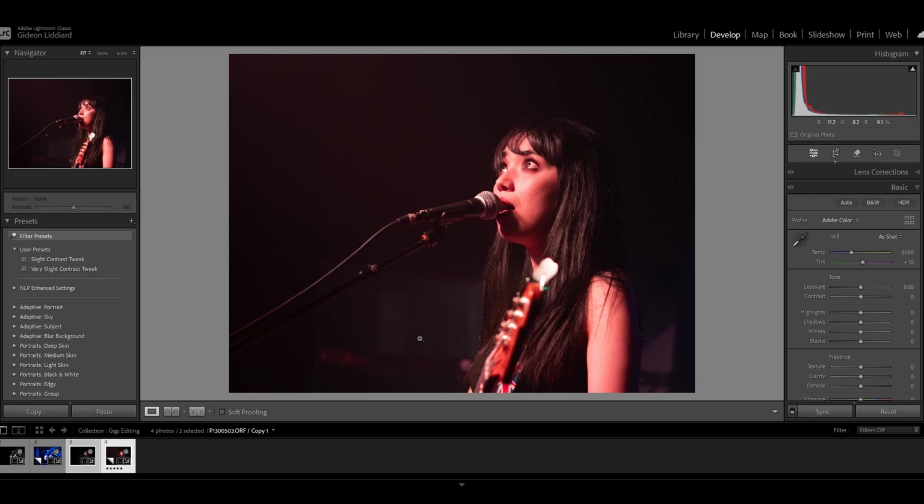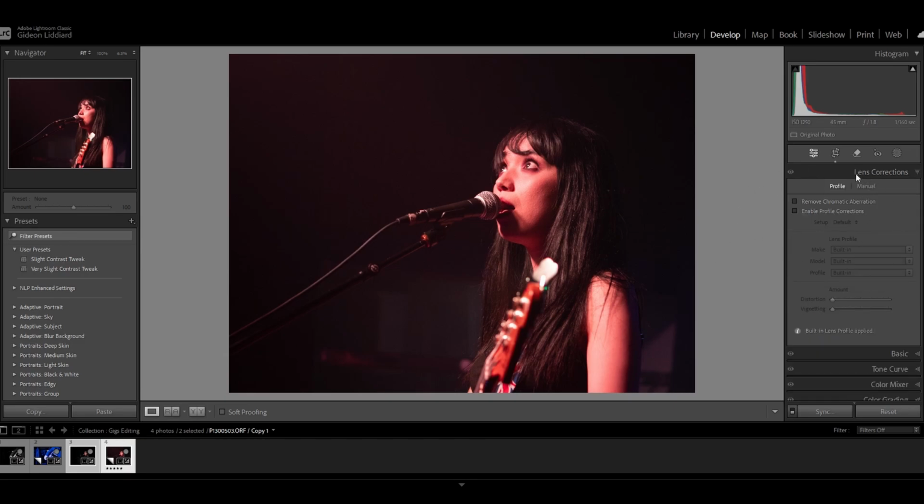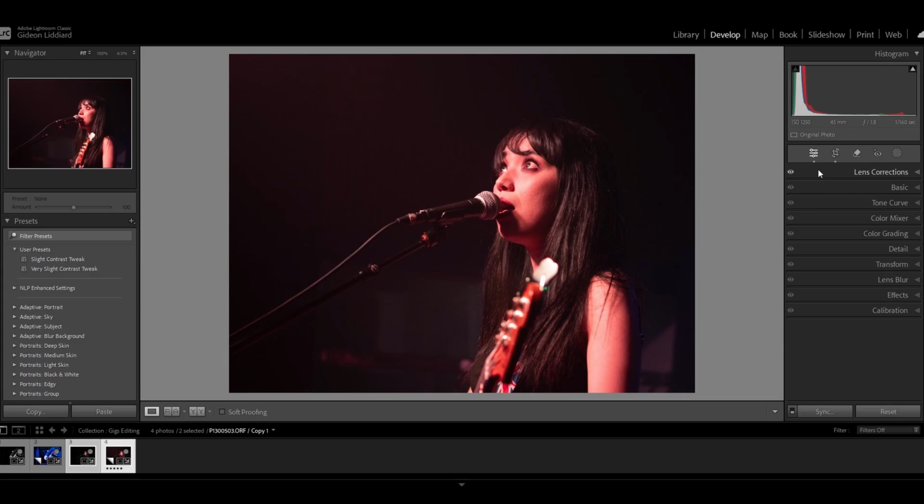So we're in a much better place from a composition point of view. Now as I shoot mirrorless, I must confess I've got no idea how much the lens correction and the remove chromatic aberration and enable profile corrections do, but I always select them. Can't hurt, can it? So let's pop those on. I've never actually noticed a blind bit of difference with mirrorless cameras when I've done that, but there we go.